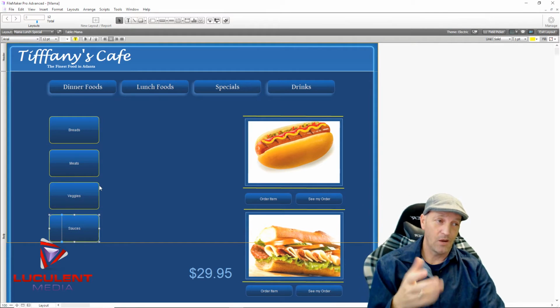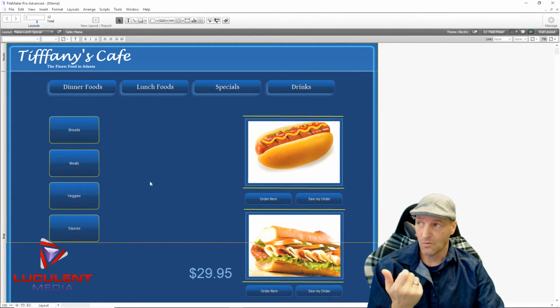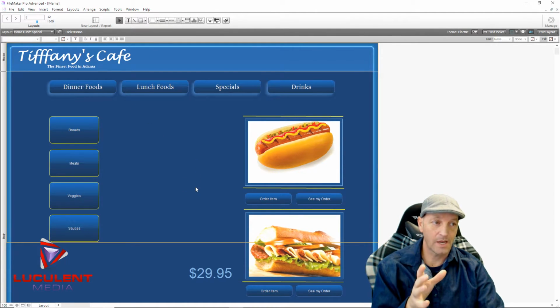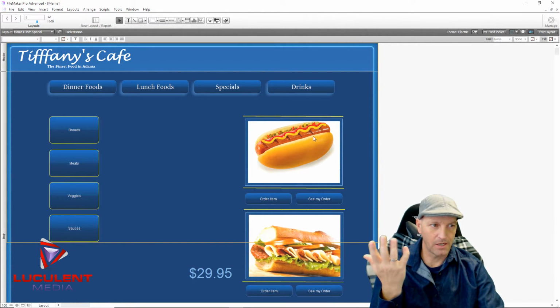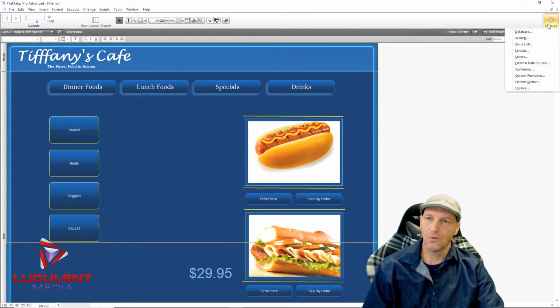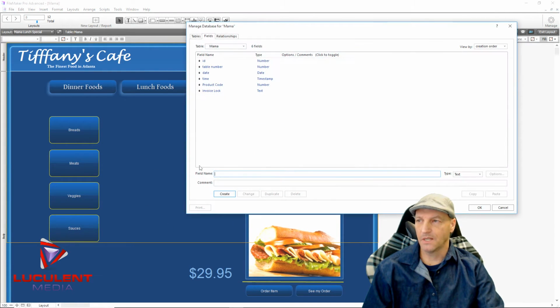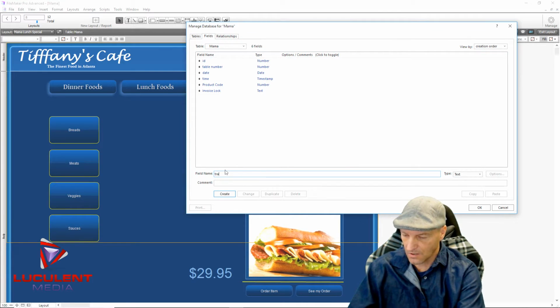So in order to do that, we need something on this page that we're currently on. So Mama Lunch Special, we are going to need a tracking code, or a code track, or an item track, whatever you want to call it. So we're going to have to go in and manage the database. And on this particular field, we're going to need a track. We're just going to call it a tracking.